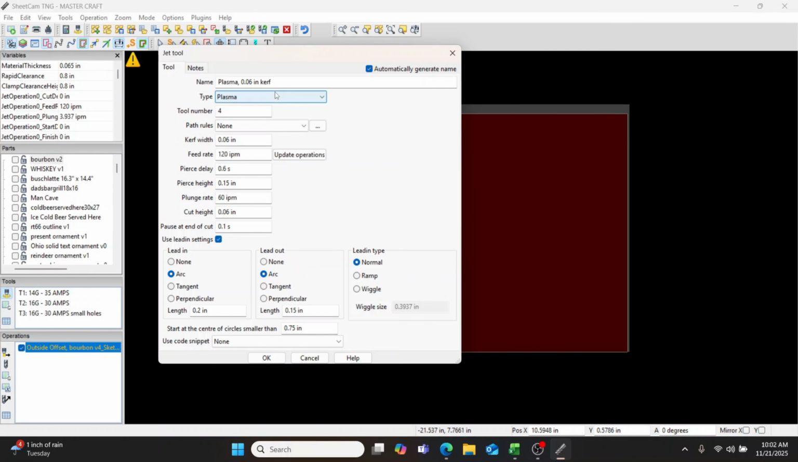So first thing you're going to want to do is uncheck this automatically generate name, and then you can just type in whatever name. So if you want to do 14 gauge type, you're going to hit plasma. So kerf width, we use the Razor Weld 45. I think most kerf widths, unless you're using fine cut consumables, is going to be around that 0.06 mark. And then you can put your appropriate feed rate in here, which for 14 gauge we use 111 IPMs.